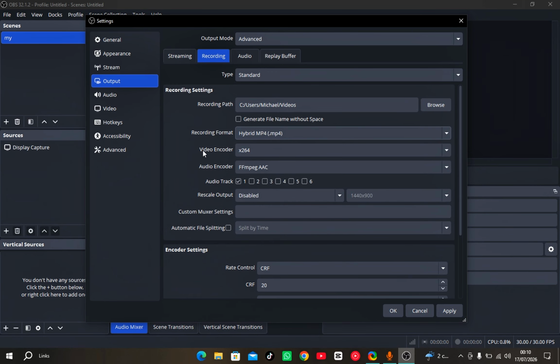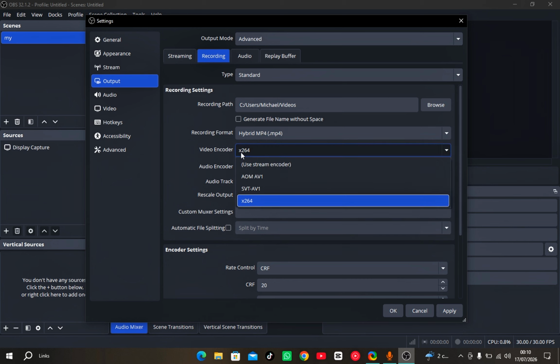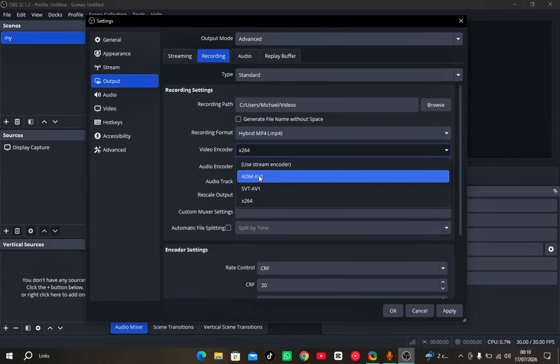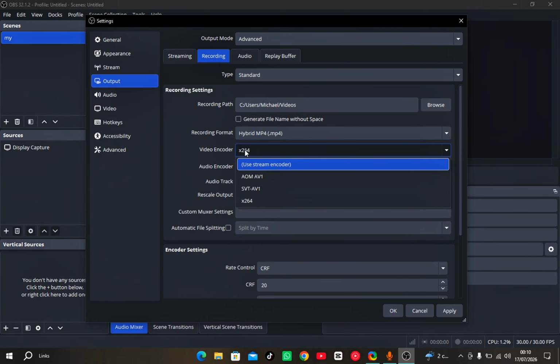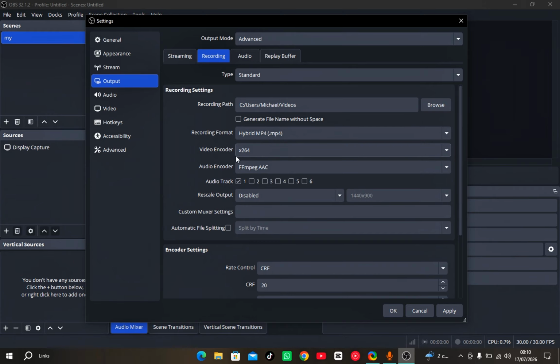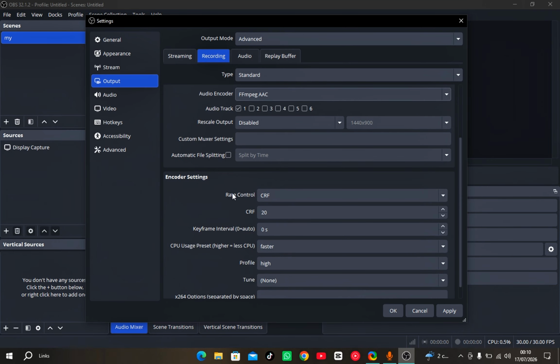After that, change your video encoder to x264. But if you have what they call Quick Sync on your video encoder, just change it to that. But I don't have it, so I just put it on x264. After that, go to rate control and change it to CRF. Remember, CRF. After that, the CRF value, change it to 20, leave it on 20. After that, let's move to the next step.